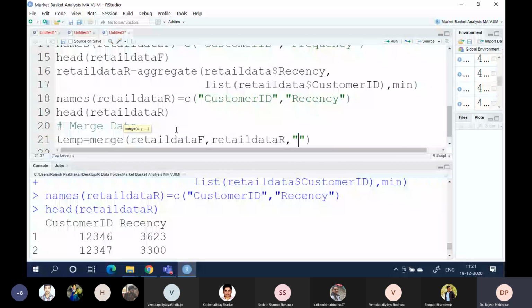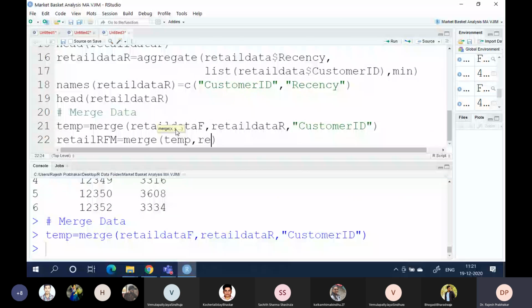So retail_RFM is equal to merge(temp, retail_data_M, by = "CustomerID"). So we have retail_RFM.